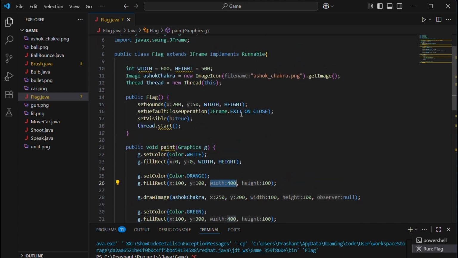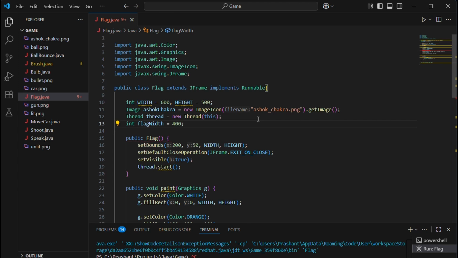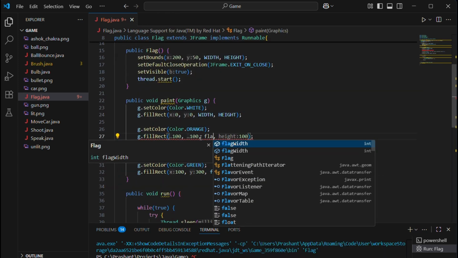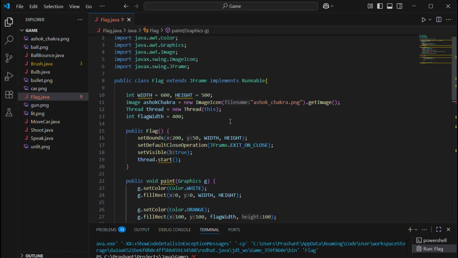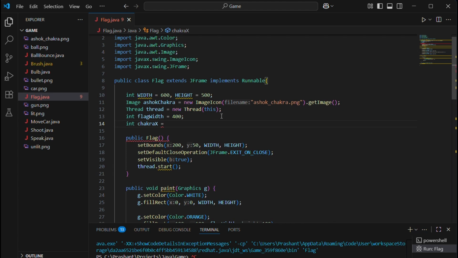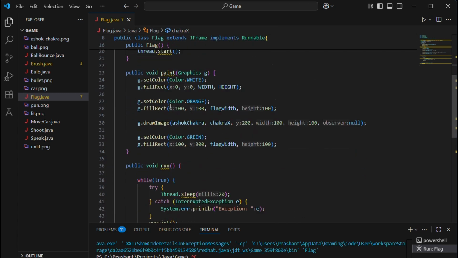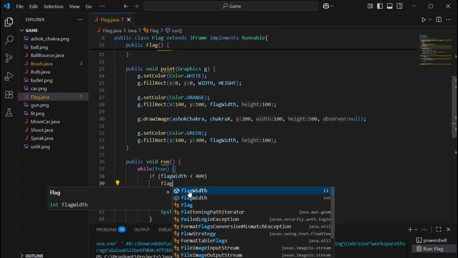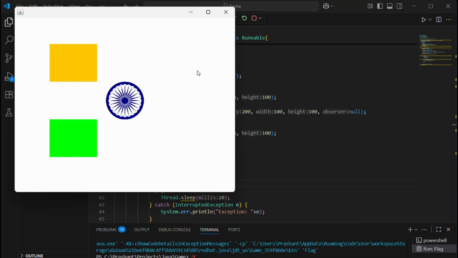Now keep the flag width in a variable. Also create a variable for chakra x. Nothing has changed. Remove 400 from flag width. Check if flag width is less than 400. If yes, then increment it by 1. The animation is working.